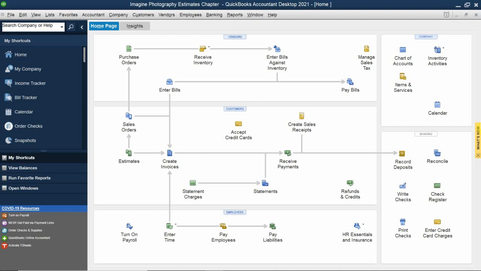Only sales? Only sales tax. Only sales process, yes.